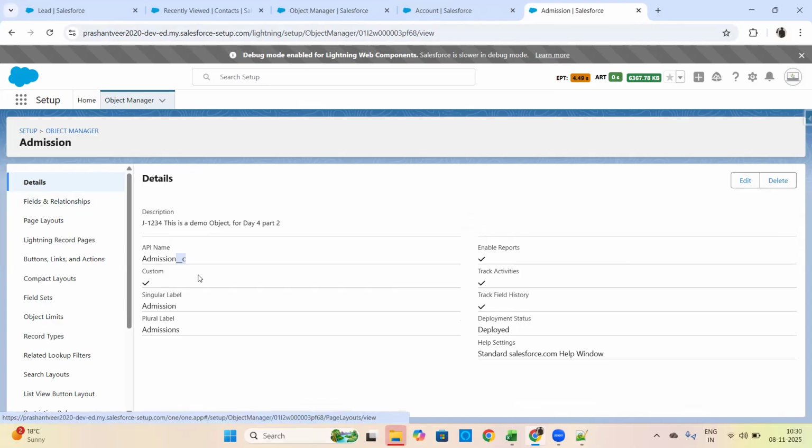So the first difference you understood is the API name. Every custom object will have underscore underscore C, whereas standard will not. Second, the standard object cannot be deleted, and the properties of the standard object cannot be updated, whereas the custom object can be deleted and its properties can be updated as well. How you can create that, I will explain.